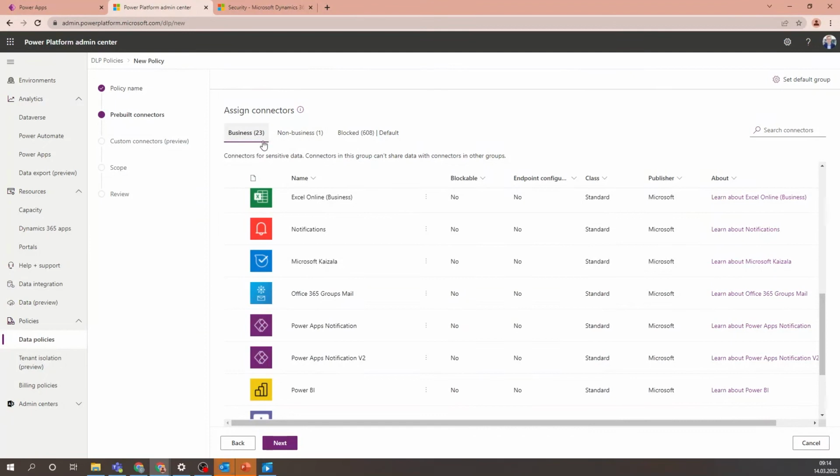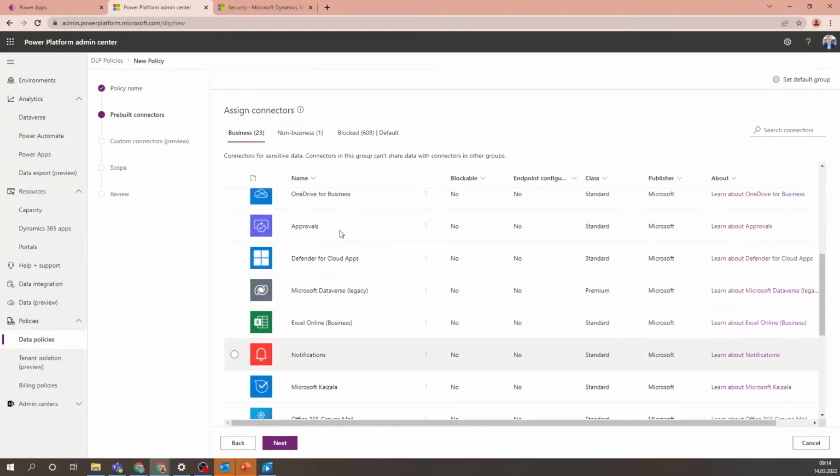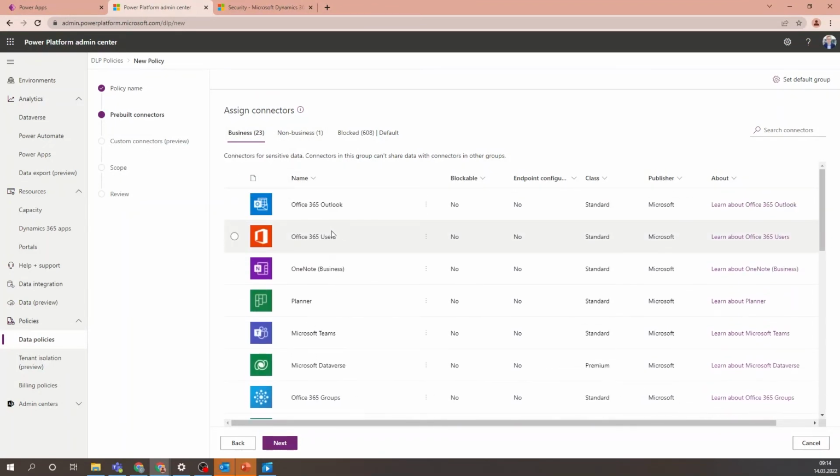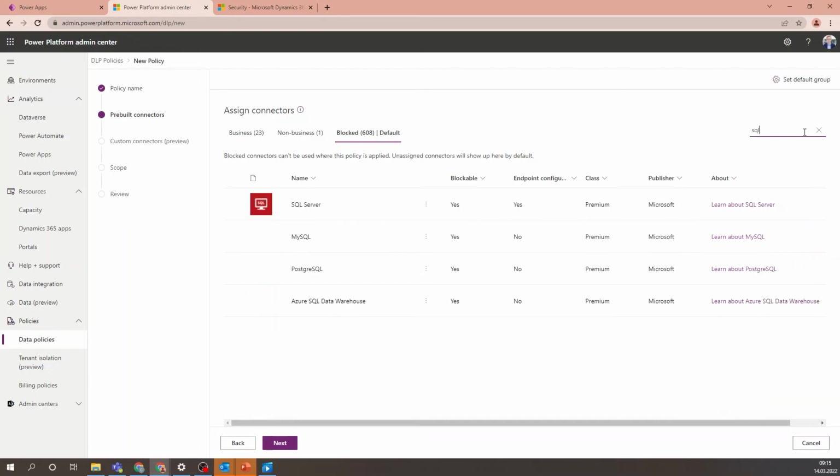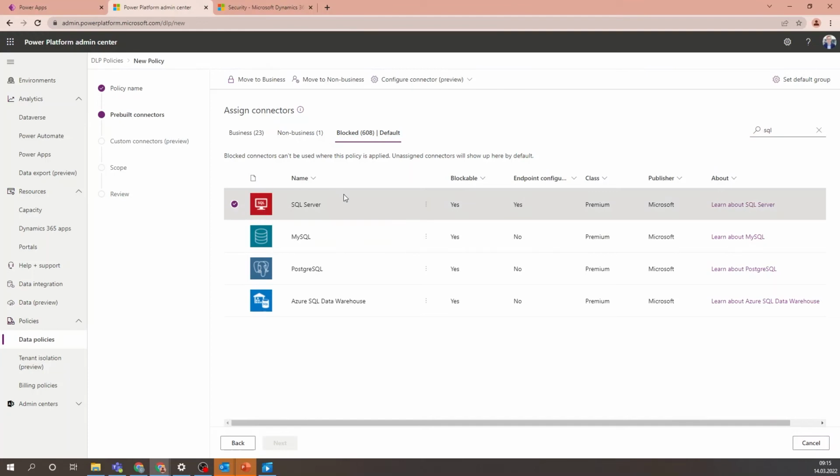All right. Now that we have this in place, let's take a look at what else we can do inside of the DLP policies. Let's go, for example, to the blocked connectors, and let's say the SQL connector should be able to be used as well inside of the business bucket. So I'm just going to select this and move it to business.